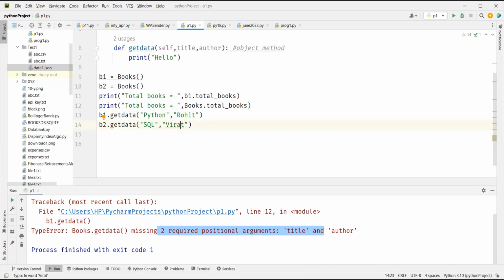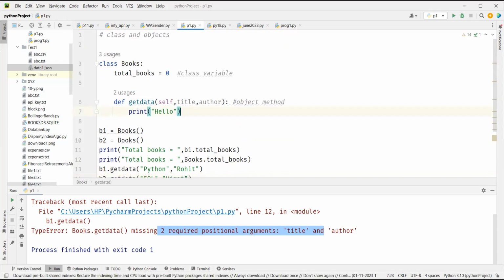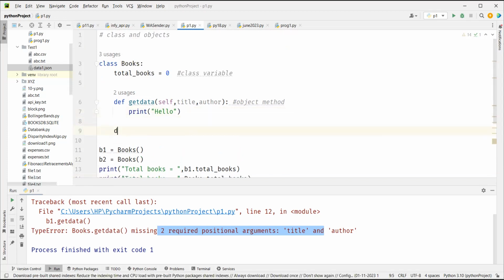So this is your Python book. This is your SQL book. B1 is linked to Python, Rohit, and B2 is linked to SQL and Virat. So you asked me the advantage, right? I told you we don't have to pass the data. Now here I create a new method called def put data or something.